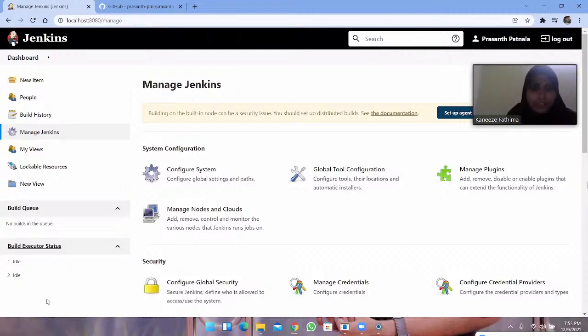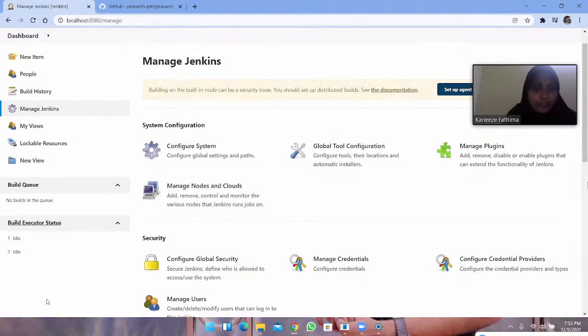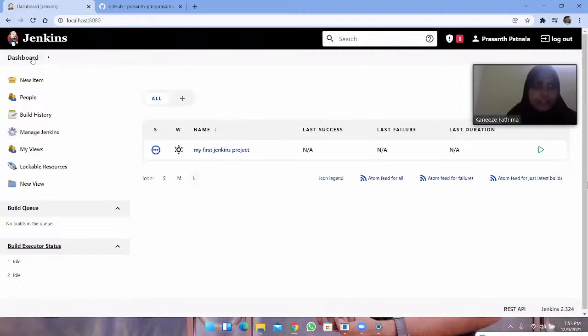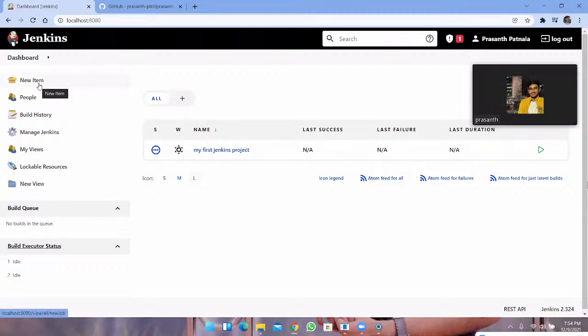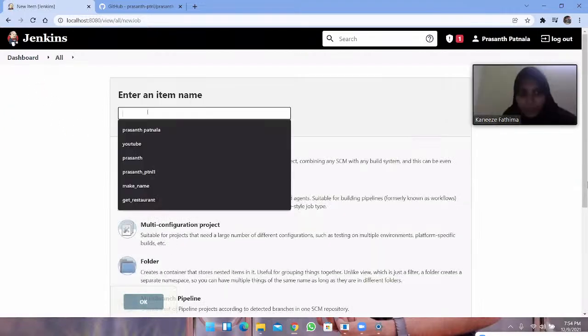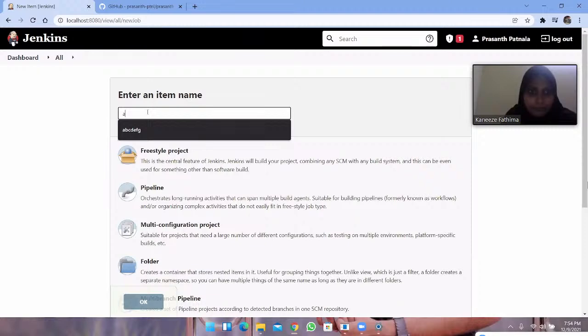Now can you go back to your dashboard? Can we do a new item? And this time, can we create a Maven project since we have configured Maven? Okay, ma'am. New item? Yeah. Okay. Give some name and you can select a Maven project this time.